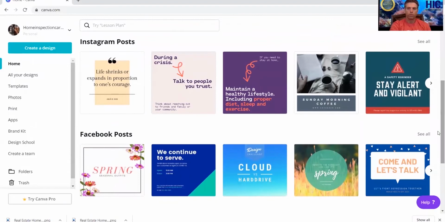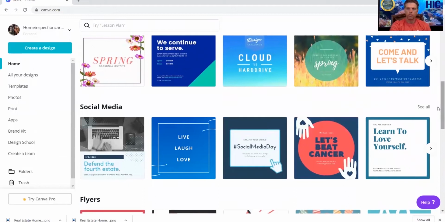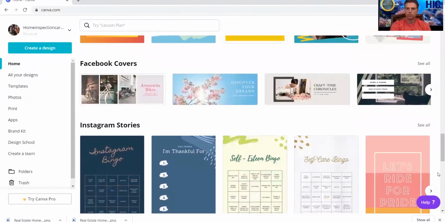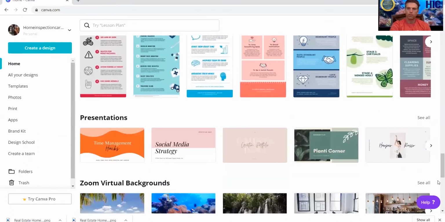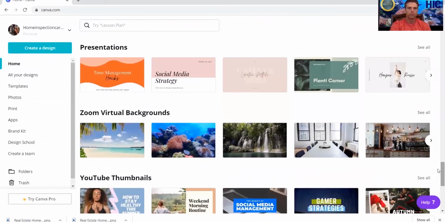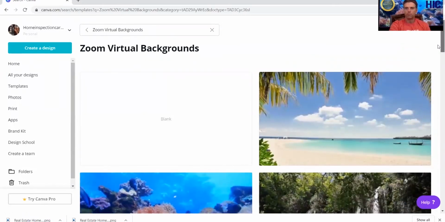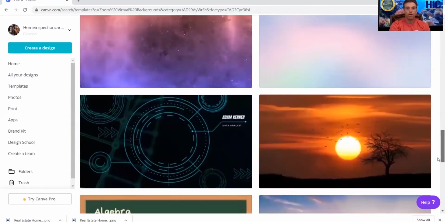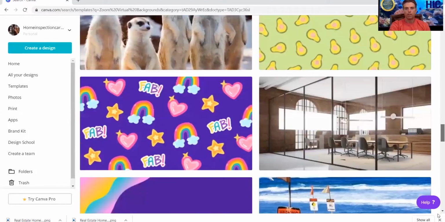So what you'll do is, you've got Instagram post, Facebook post. I'm just scrolling down. It's actually a category. Poster, social media, Instagram stories. Love Canva. I can't say enough good things about Canva. Zoom virtual backgrounds. And you're going to see where I got this one. So here we go. You can use any of the backgrounds they've got, or you can bring in your own photo. And I'll show you how to do that in just a second.